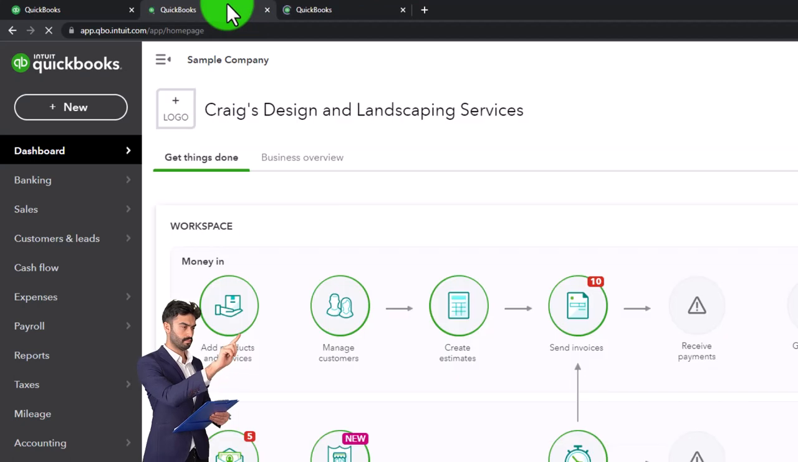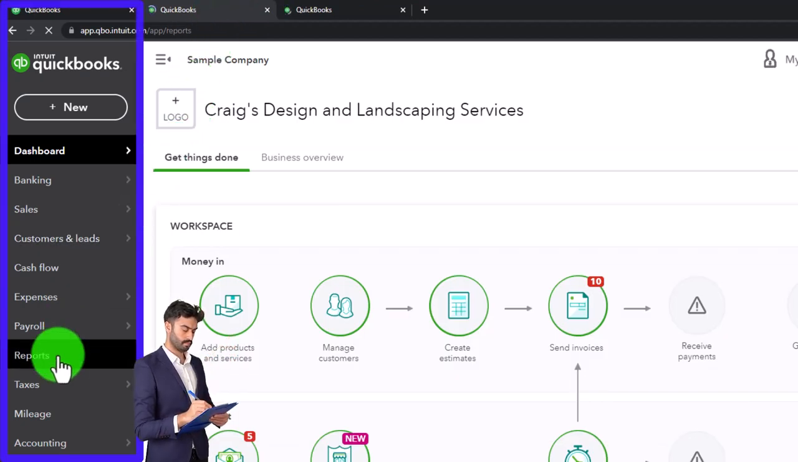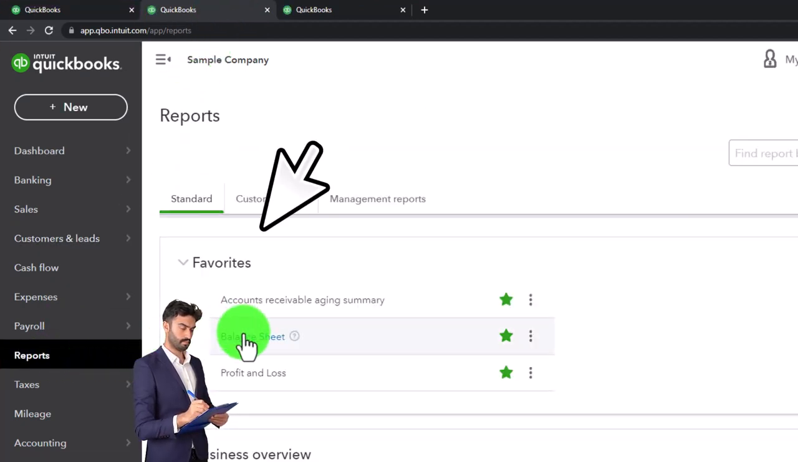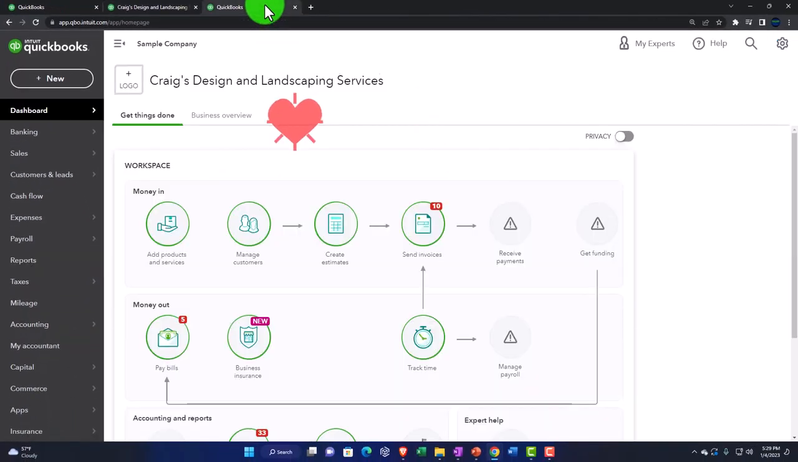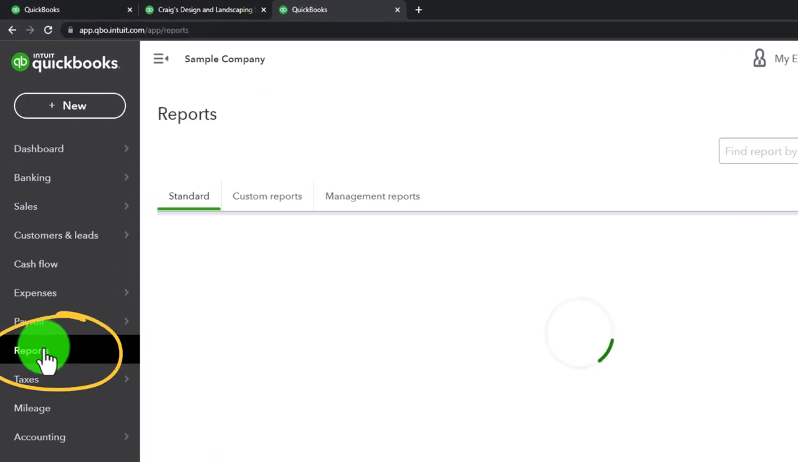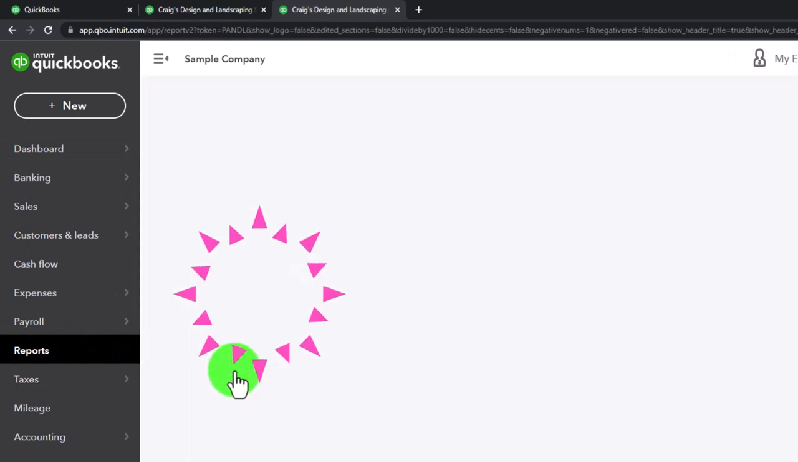Back to the tab in the middle, reports on the left. We're picking up the big balance sheet, and then as that's taken, tab to the right, reports on the left. This time, the income statement, the P&L, the profit and loss.